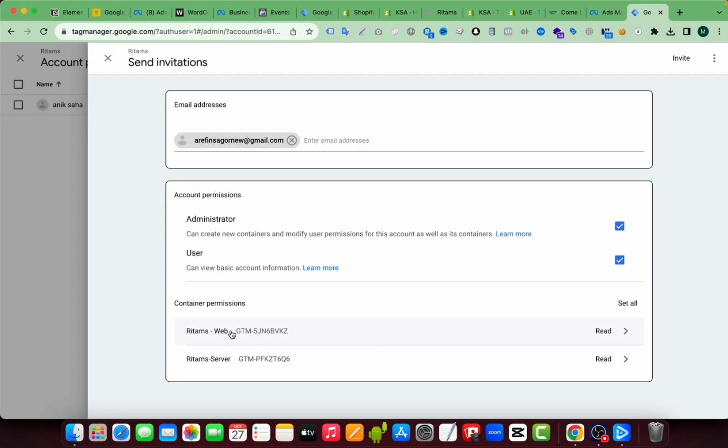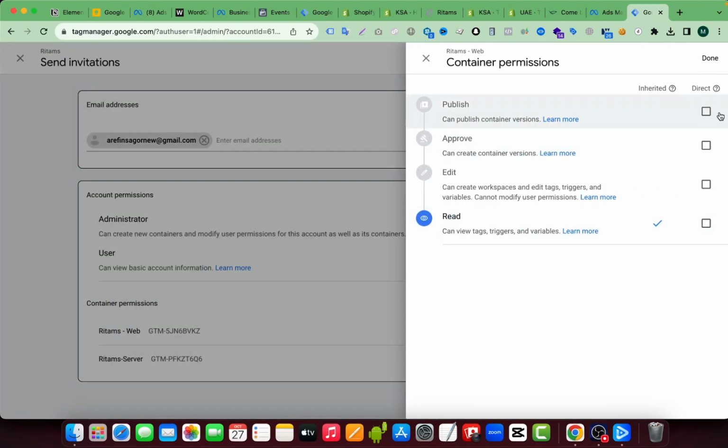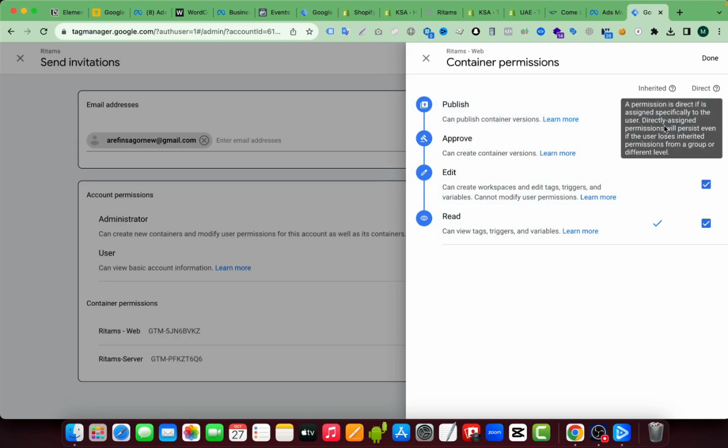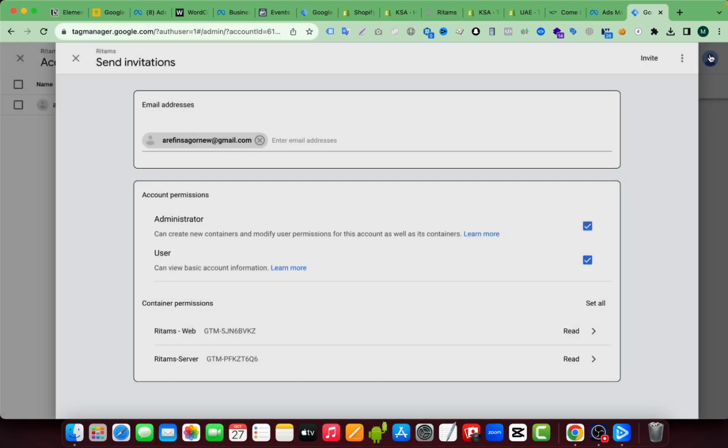Let me show you. So let's say I want to give the web container access, so just click on web. Then from here you can select publish, approve, edit and read, anything that you want to add. So here you can see can publish container version, publish permission, approve, can create container versions. You have to select which one you want to give them. So I am giving the web container full permission, then click done.